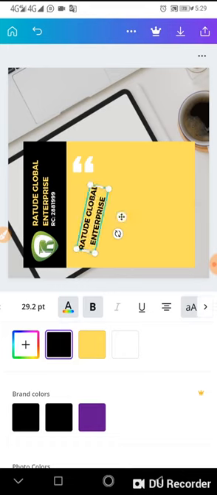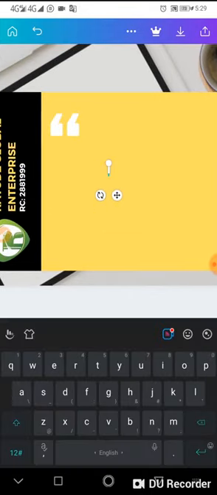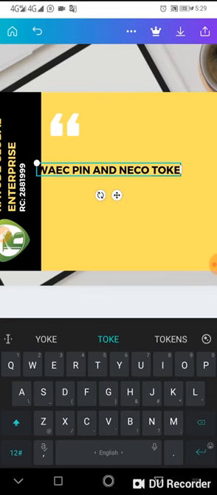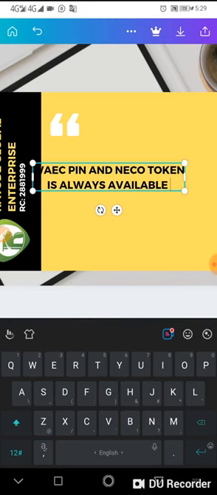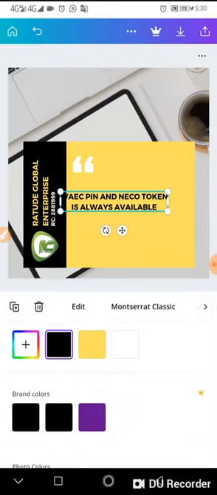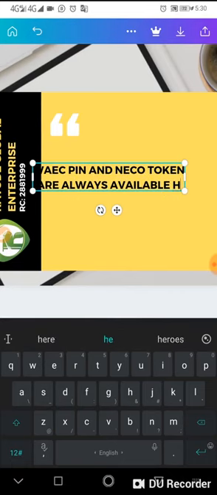So now we're going to see what we're typing clearly. So wag pin and Neko token is always available. Okay, let me check. Okay, are always available here.